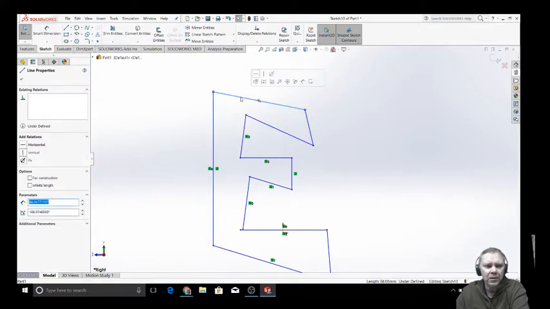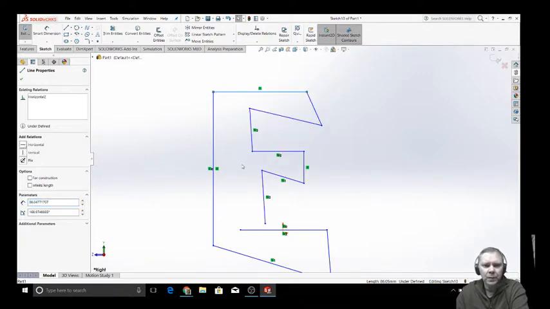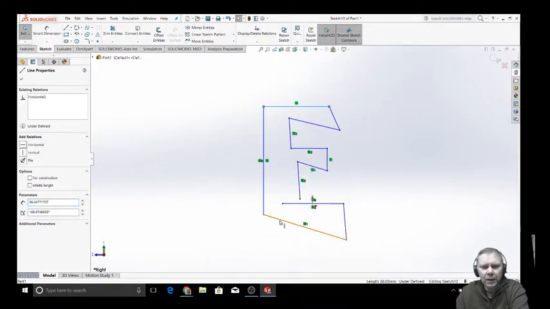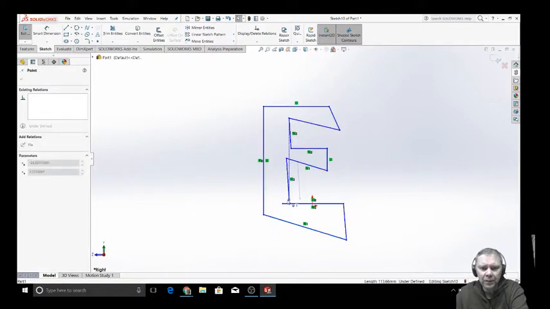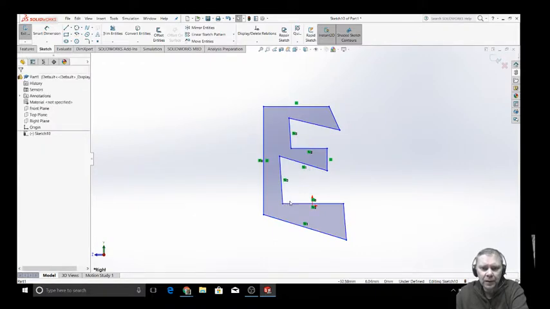This line right here, similarly, we can be horizontal or vertical. Let's make it horizontal. So this line becomes horizontal. And this line, we can make it horizontal too. Oops, we have a connection problem here still. So I'm going to take this and connect it on there again.